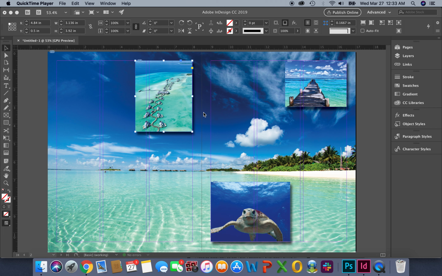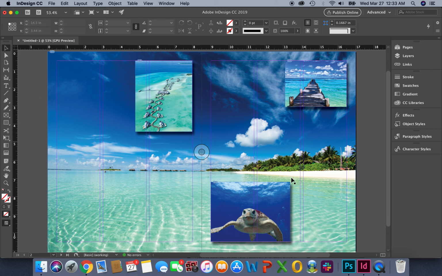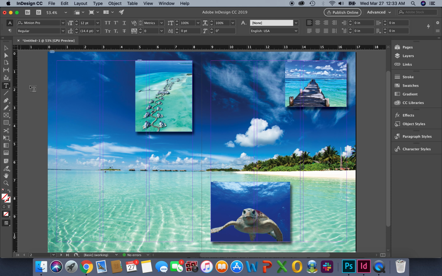Now that we have added our object styles to our images in our two-page magazine spread, we're going to start working with text because text is the biggest part of this assignment. We want to place our text in these columns. So we have to utilize the three columns that we have on each page to place our text. So the first thing that we want to do is create our text boxes.